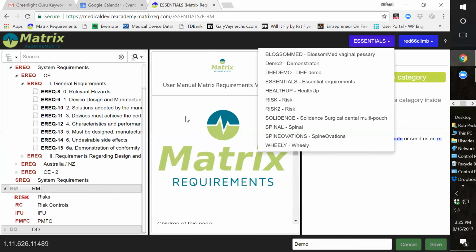But we can work on a paper-based system until then, and at that point you can decide, hey, I really want to convert this over to Greenlight Guru, I have a bigger budget now. Or I don't want to go to Greenlight Guru, I'd like to be a beta tester for the Matrix Requirements solution. Or, for the quality system, we don't have a lot of employees, we're going to stay paper-based, and we'll use this only for design and risk management.